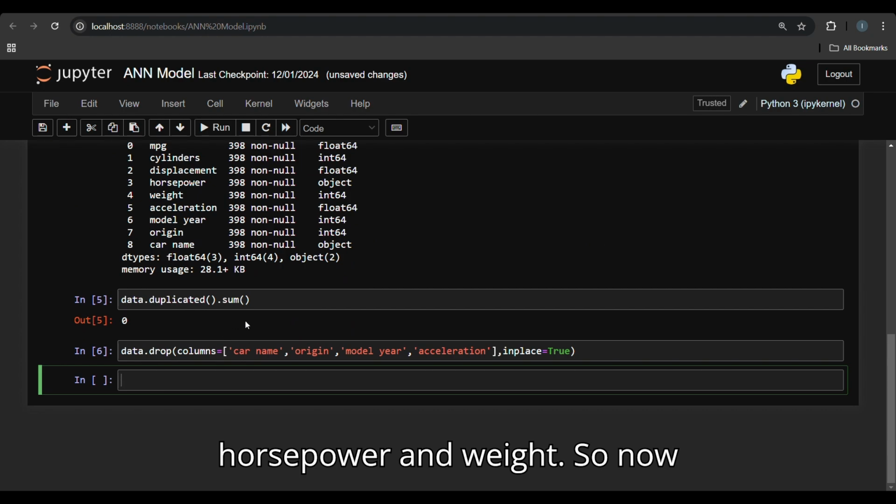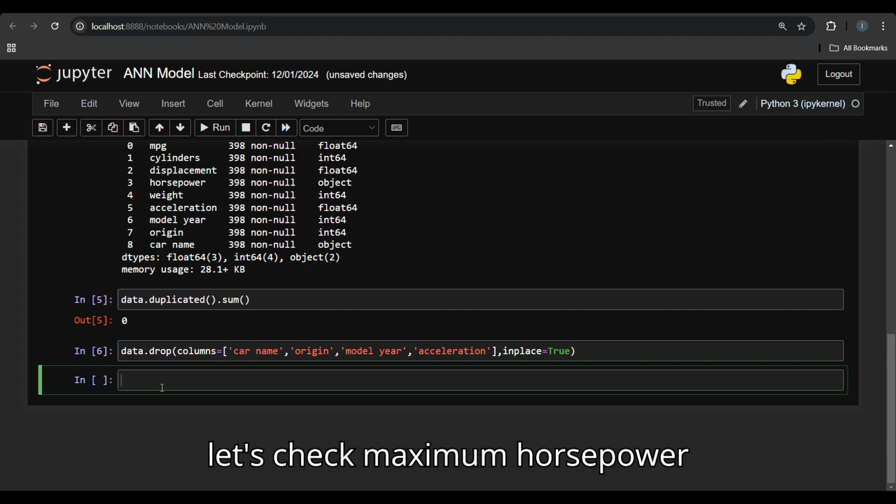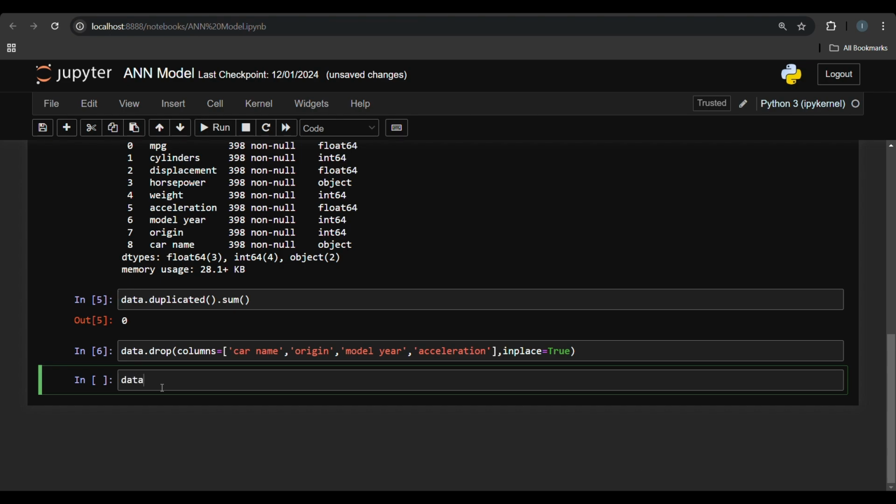So now let's check the maximum horsepower that we have in our data. So data, horsepower dot max.